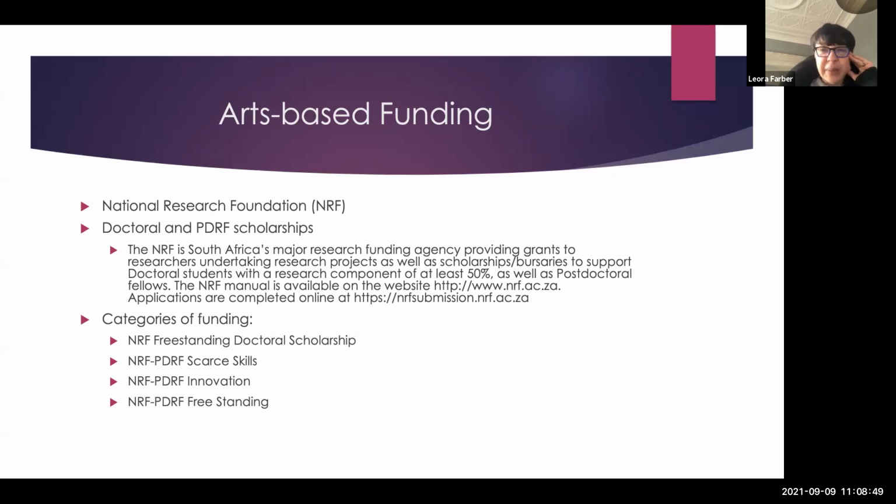And usually if one is putting in an application for scarce skills, for any kind of doctoral or PDRF scholarship, one would emphasize the contribution it would make to cultural diversity and cohesion. So that is for arts-based funding. The scarce skills, as I say, is something that would be very in line with perhaps other areas of government priorities, such as life sciences, health, science, technology, etc.